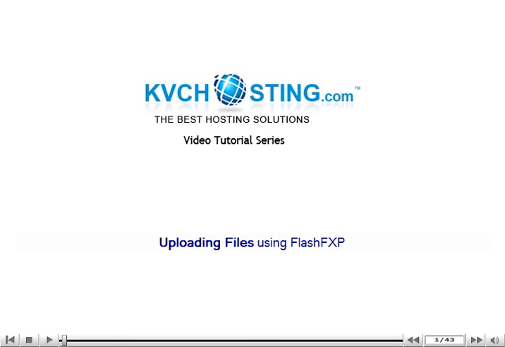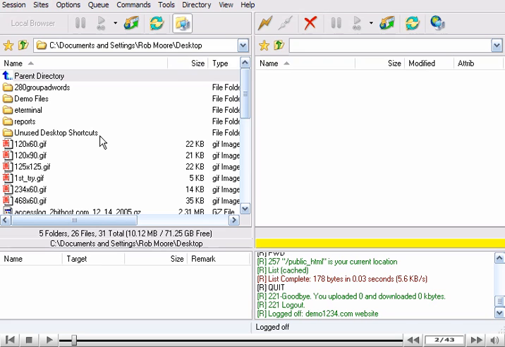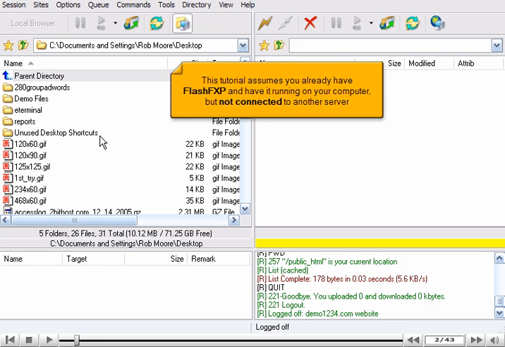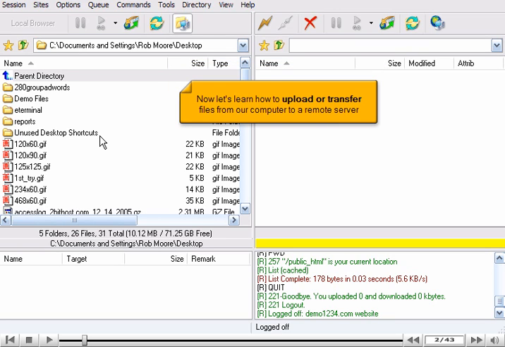Uploading files using FlashFXP. You can pause this video at any time by clicking on the square stop button at the bottom left. This tutorial assumes you already have FlashFXP and have it running on your computer, but not connected to another server. Now let's learn how to upload or transfer files from our computer to a remote server.